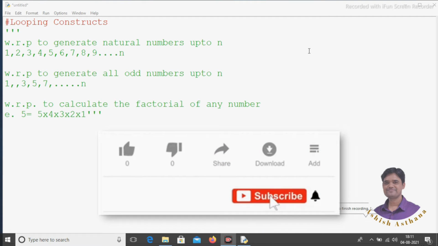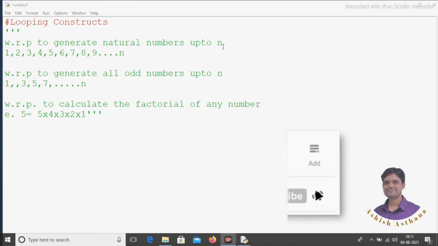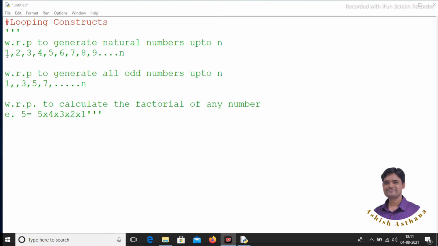Hello friends, in this video you will see the working of looping constructs. But before you go ahead, read these questions carefully. First is, write a program to generate natural numbers up to n. The numbers are 1, 2, 3, 4, 5, 6 and so on. And the next program is, write a program to generate all odd numbers up to n. So the odd numbers are 1, 3, 5, 7 and up to n.